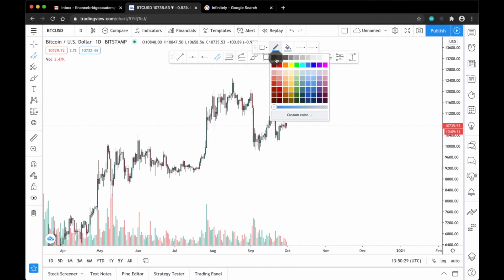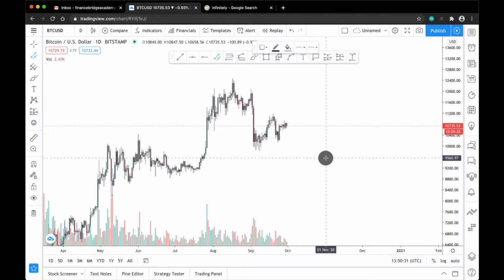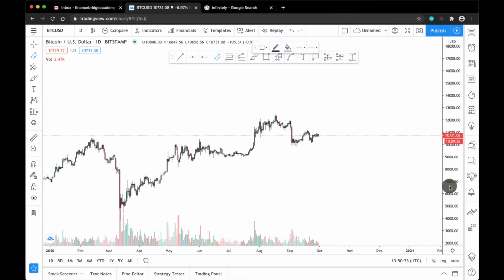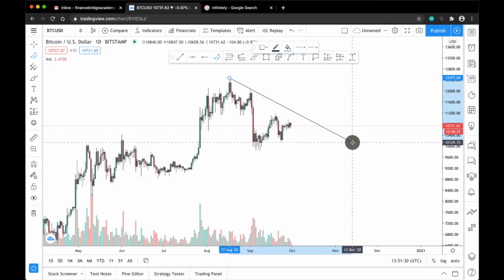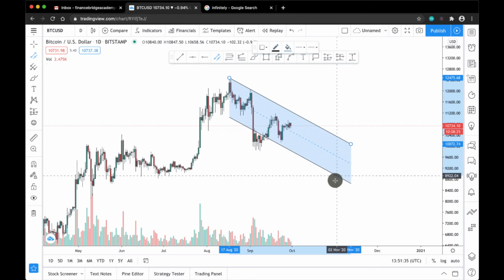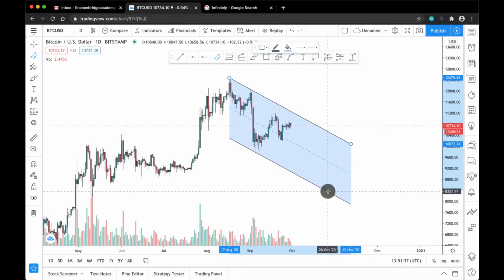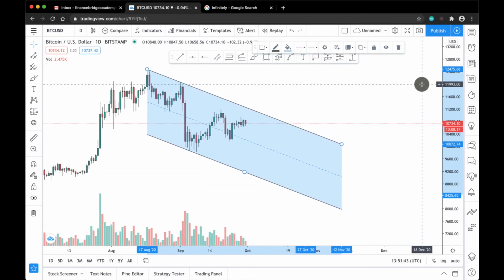You can do the setting, pick the black. So this parallel channel is used to draw channels. For example, you pick your swing point for the channel, you drop it and then drag it down. This is what a parallel channel looks like.